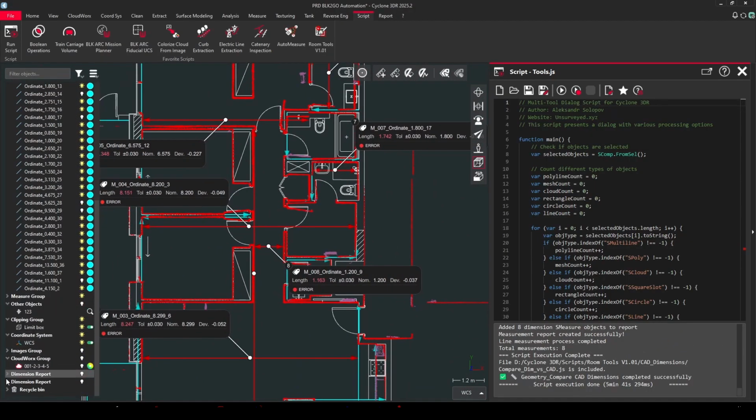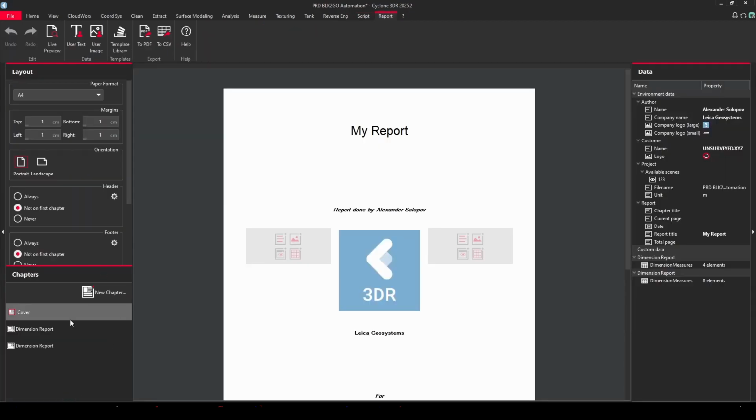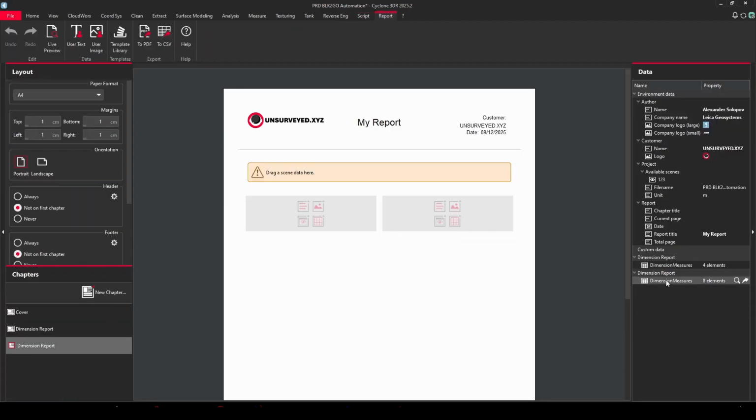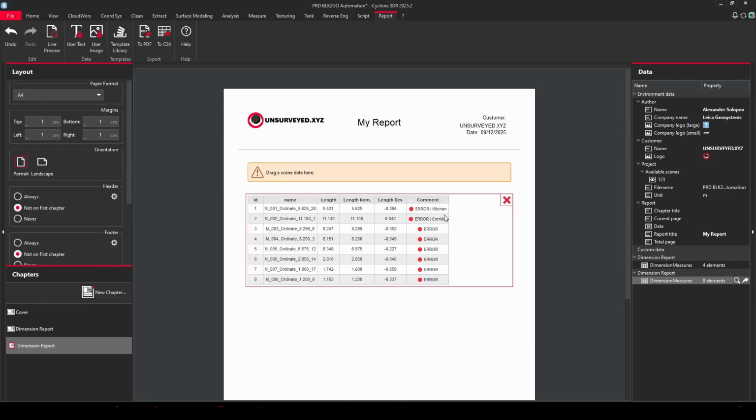When it is done, you will see that the script will generate a new custom chapter. If you go to the report, you will find a table with the name of each dimension with tolerances, so you can hide the tolerances, and you will also find comments on which part of the room this dimension is related to, whether it's in tolerance or out of tolerance. Here you will see different statuses.